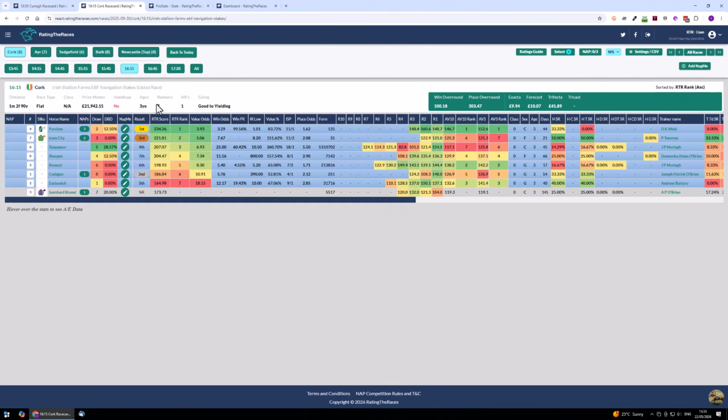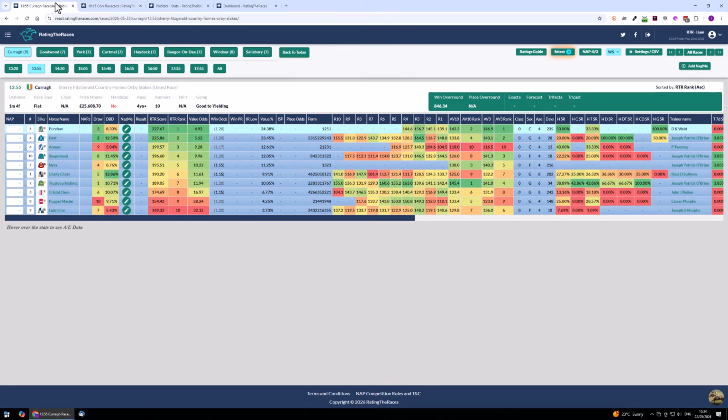Dermot Weld has a good record here. He's still a colt. He hasn't been gelded. They could have done. They're stepping him up now to 1.5 miles, having started over 1 mile. Yeah, I think this is really going to suit him, this trip. He's by Kingman.